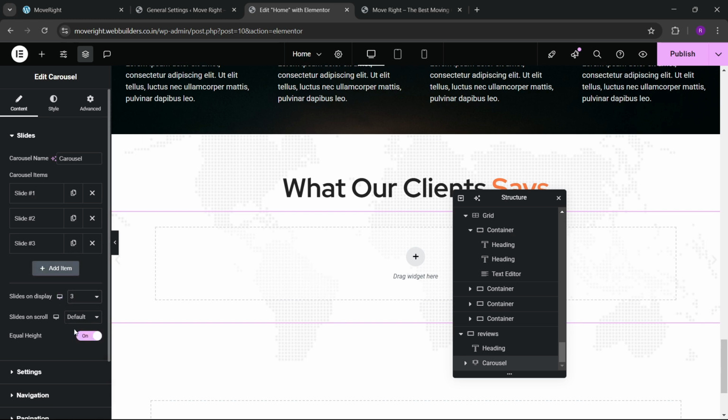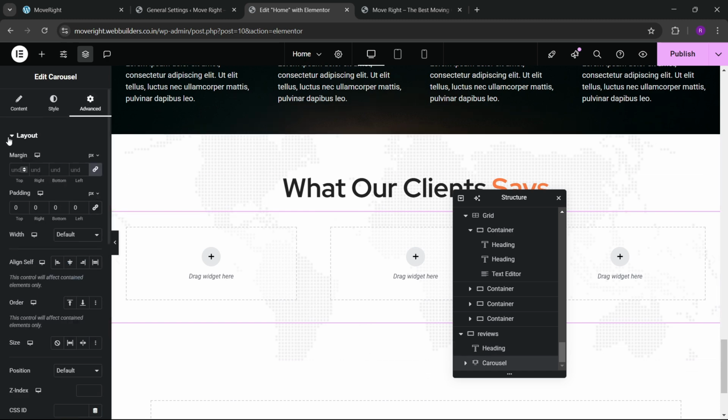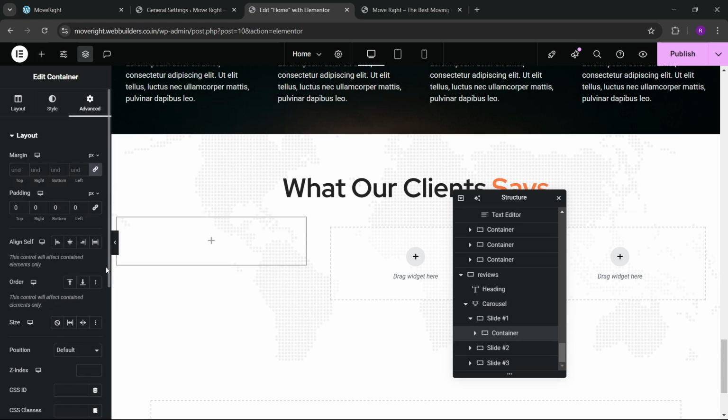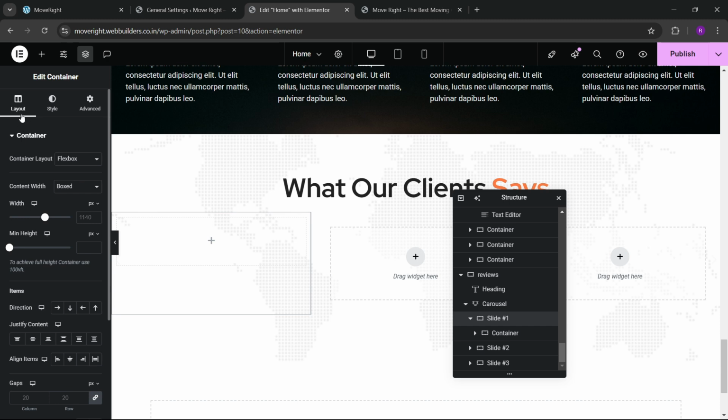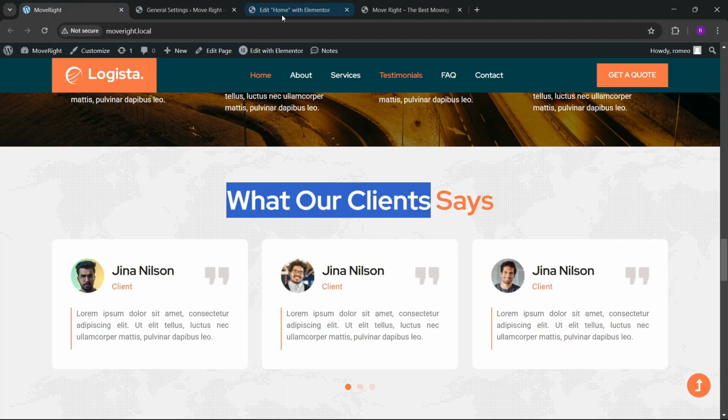Okay, so for this we can choose this, and for this also we can choose this, meaning slides on display: how many slides do you want to show here, and how many slides you want to scroll when you click on dots. After that we have to go to the carousel, advanced, and remove all the padding from here. This one also, let's add a new container, remove all the paddings. You can also go to slide one and make everything in the center, like this. Now you can see that we have this option.